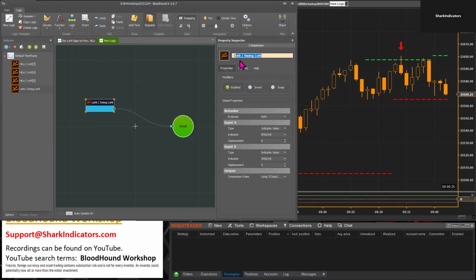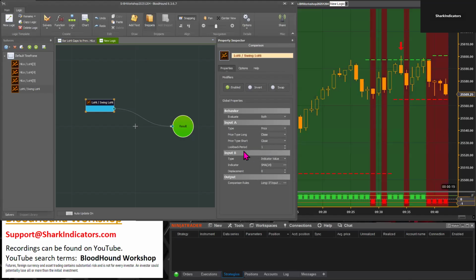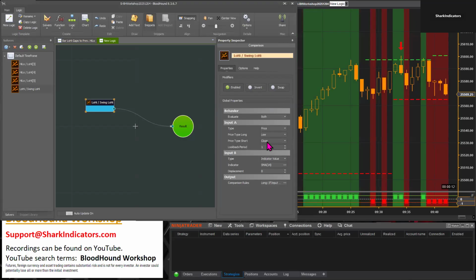So input A is again going to be bar prices here. So switch the type to price. And so for a long signal, we're looking at the low price, and then for a short, it's almost always the opposite, and so it'll be the high price. Now input B, that's going to be our swing indicator here.